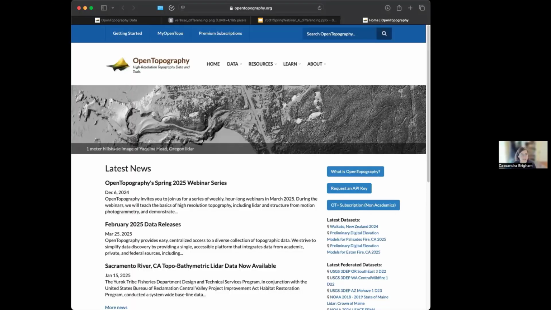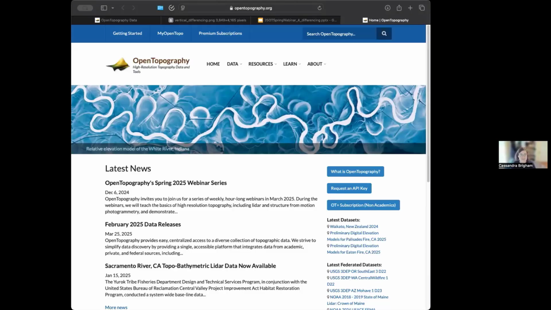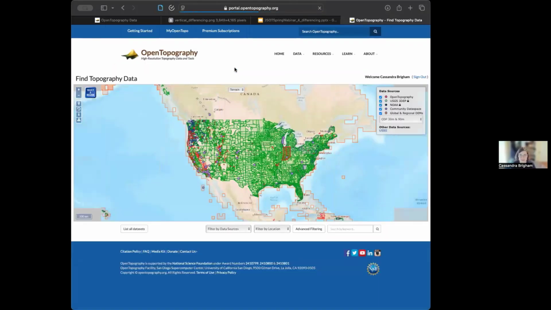All right, so I'm going to show you a quick demo on how to do differencing for yourselves on OpenTopography. So you're going to navigate to opentopography.org and go to your data map.